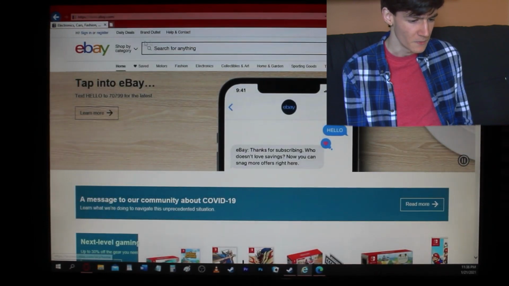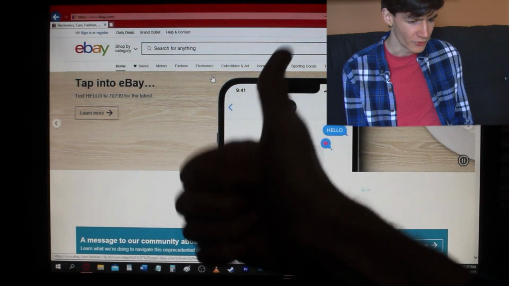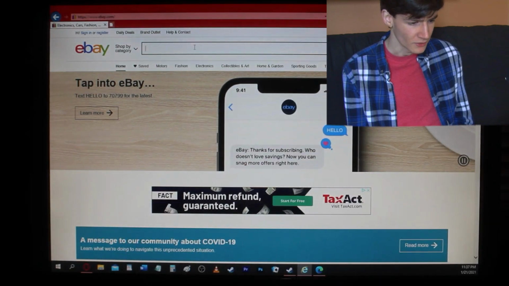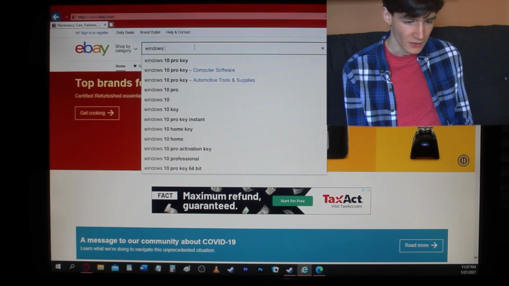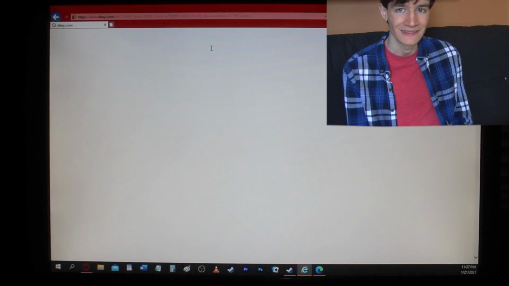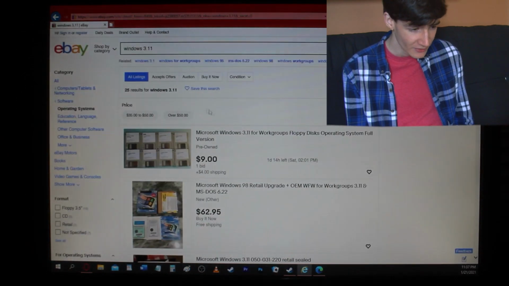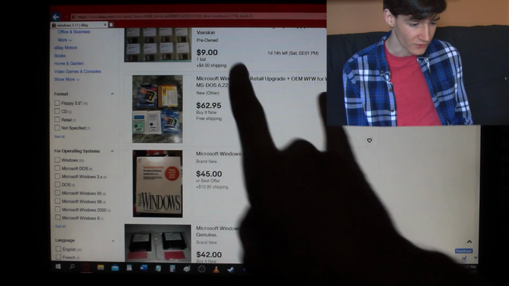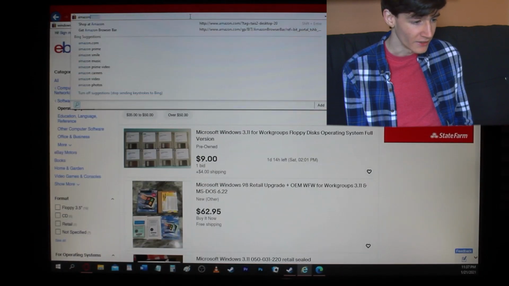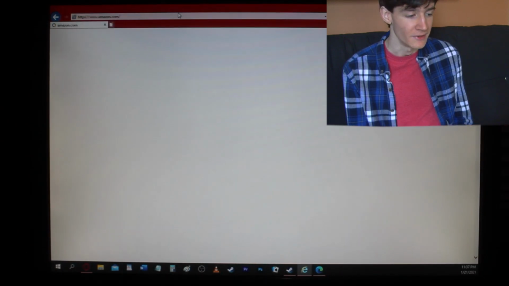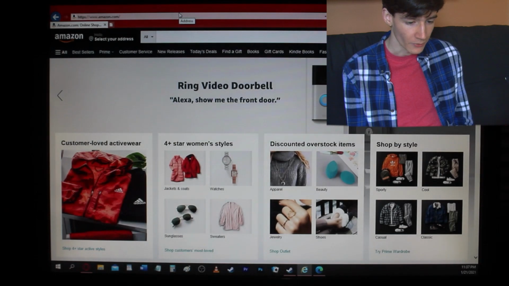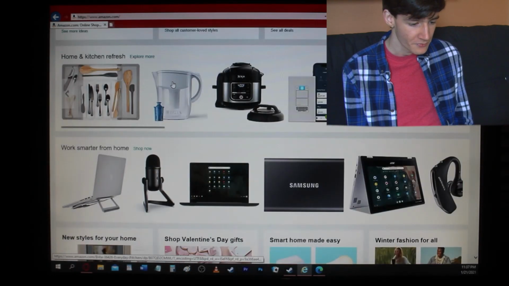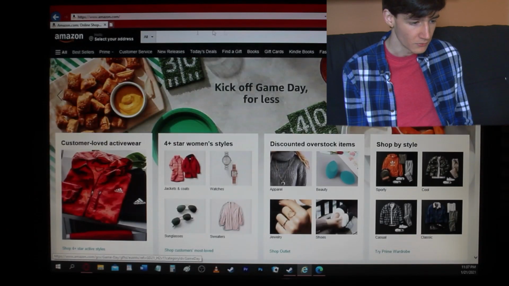I'm not positive, though. eBay works perfectly fine, loads properly, no wide spacing of elements. We can look for Windows 3.11. That's exactly what I need to be looking up on the eBay. Amazon works perfectly fine. Pretty similar looking to the older versions.